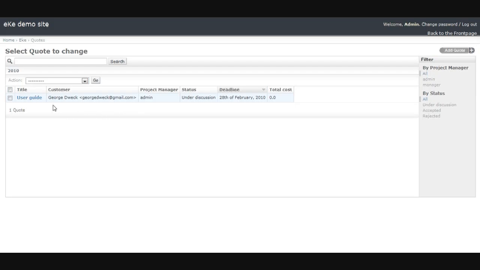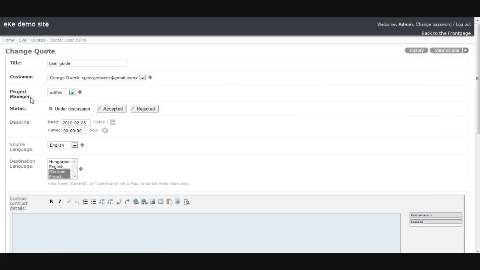Let's click on the title to see the details. You can see all the information you have seen on the previous screen and much more. The assigned project manager is the admin user, therefore he received emails in connection with the new project.